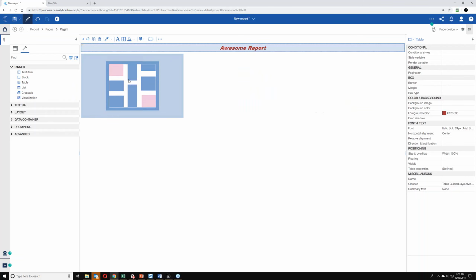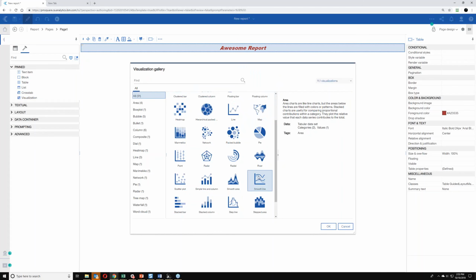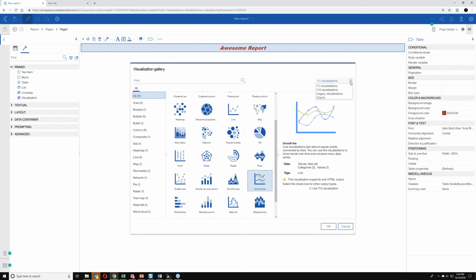The same thing will exist here if I want to input, say, a visualization. You'll notice now when I drag it in, it has different content areas, but it will drop it. I'll put this visualization in. Let's make a very simple smooth line chart.